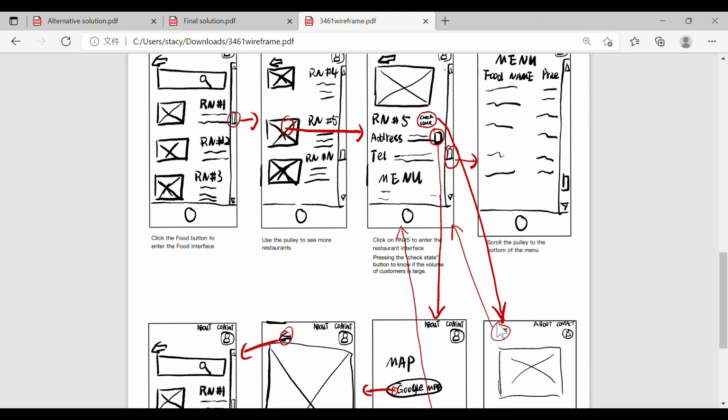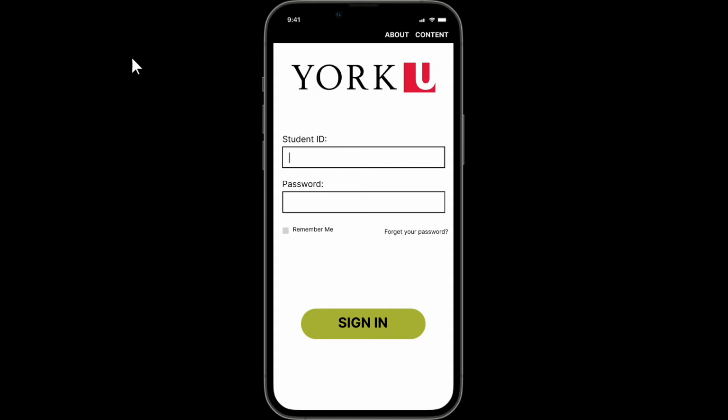If the user clicks the address, it will redirect to the map page. If the user clicks the check state button, it will redirect to the next page and show the information about the volume of the crowd. Students can use their GROUPu ID and password to log in to the system. After they log into the system, there are 2 functions. One is QR code and the other one is food.